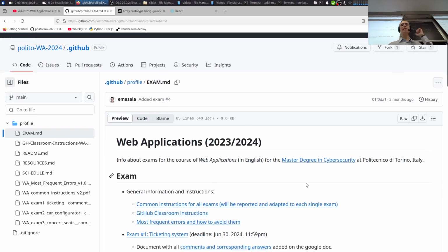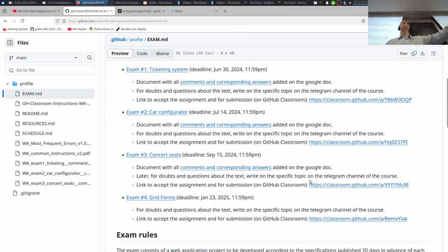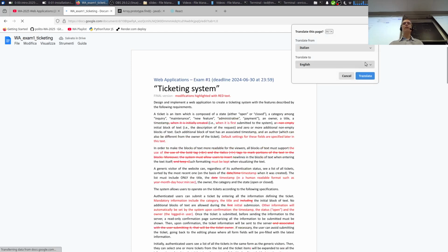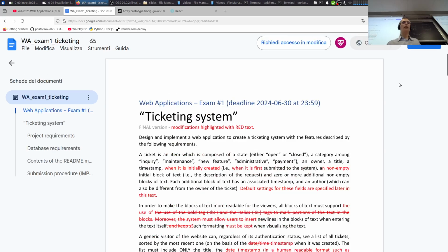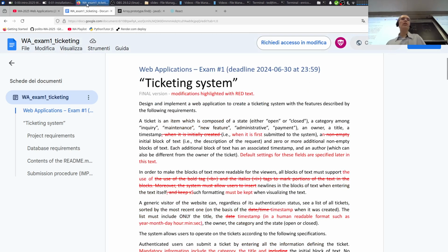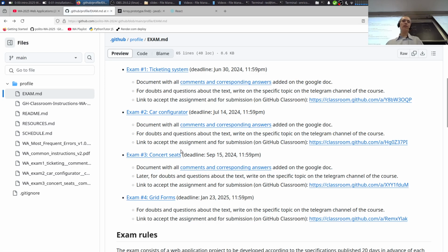Just remember this is last year, so it doesn't apply necessarily to this year. But you can see all the exams, I mean the texts that were given last year. If you are curious to read an exam, that's the complexity of the exam that you will have to do at the end of this course. This is just an example. You can take another one and so on.